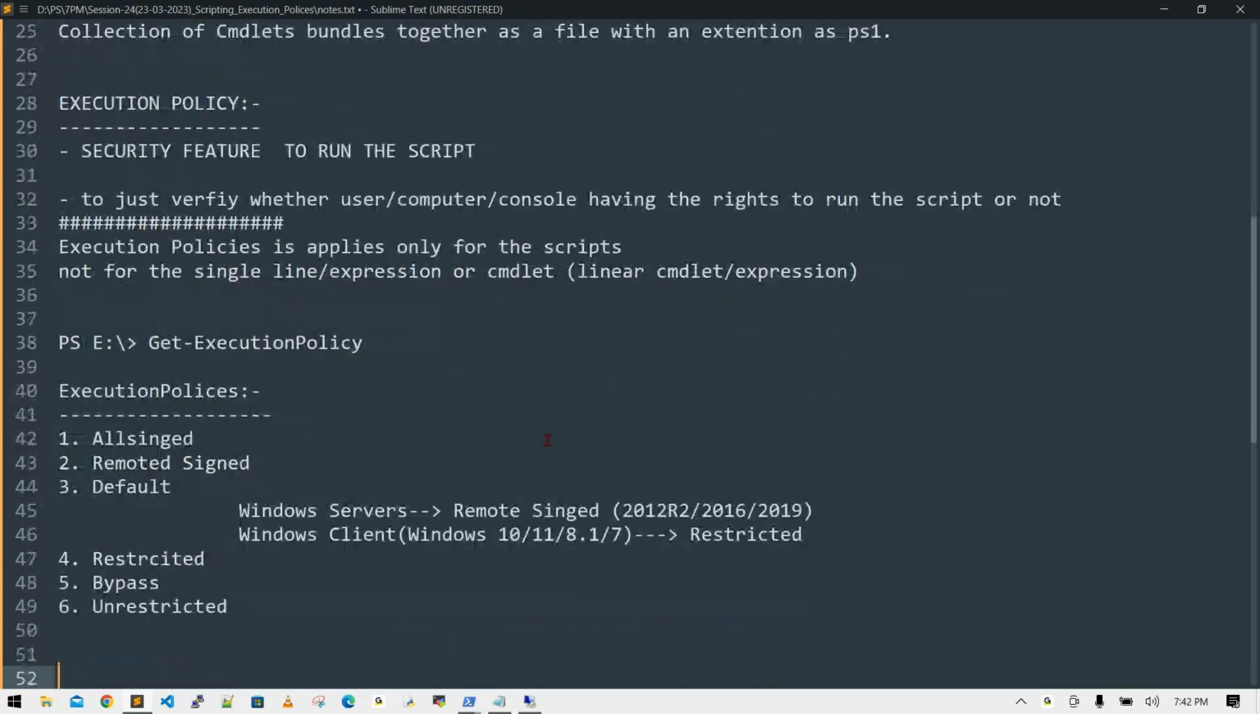Please check and confirm in the chat box: what is the existing policy on your machine? Then one by one we will discuss. Okay, Neelesh confirmed, that is Unrestricted. Kumar, fine. Out of 9 members, I received an answer from 2.